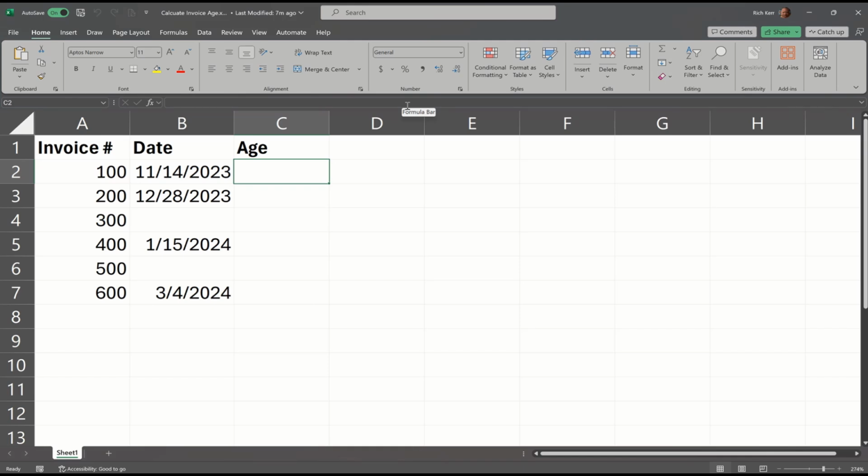In this scenario, we're going to take another look at calculating the amount of days that have transpired since an invoice was issued. We did this in a previous video, and it was an exploration of the TODAY function. We're going to add some additional capabilities here with a little bit more work. So let's take a look at what we got here.